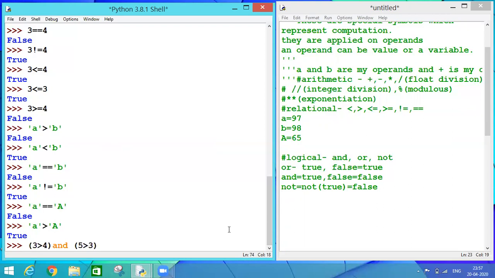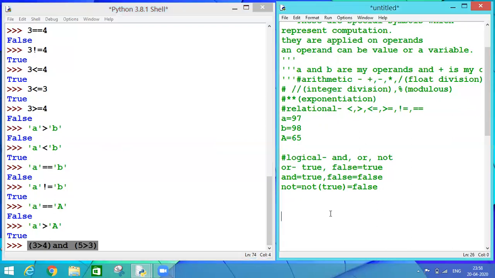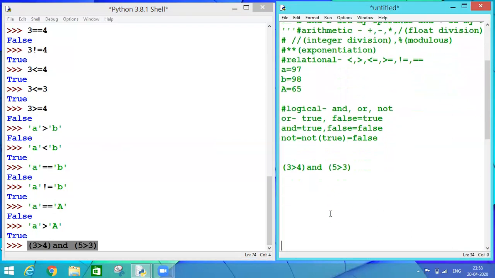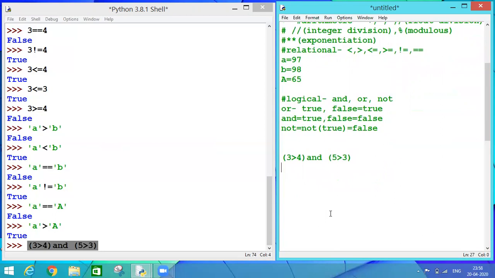So what is happening over here basically? Let me copy this so that I can show you one by one. Control C, Control V. So what is happening here? Is 3 greater than 4 or not? This is false. So I'll get the result as false over here.